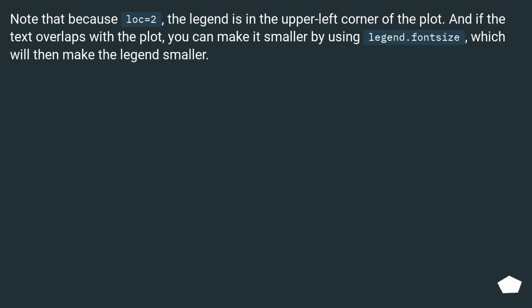Note that because loc equals 2, the legend is in the upper left corner of the plot. And if the text overlaps with the plot, you can make it smaller by using legend.fontsize, which will then make the legend smaller.